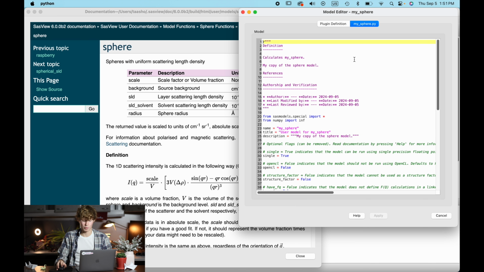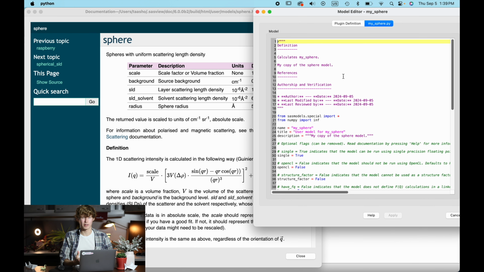If I open up this tab, we see the Python file. This Python file is what SasView will use to run all the scattering calculations it needs based on our model. First, we have a docstring. This docstring is automatically generated, and you can see that it has components of the fields that we inputted for our model. For example, we have a generated header, including the name of our model, my sphere. Now we have the description, and this will all be pulled in for our model documentation if we generate it later.